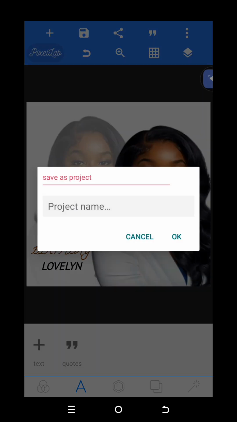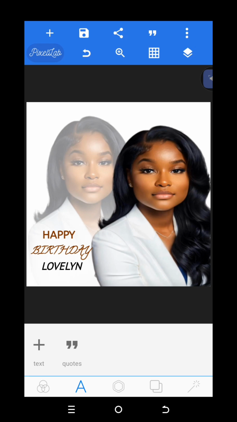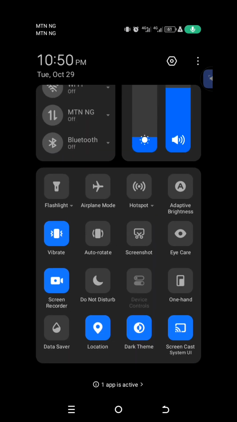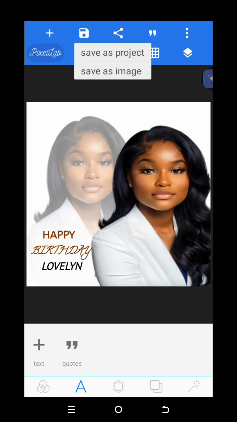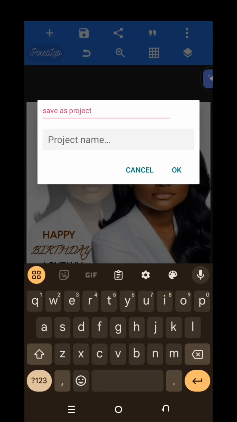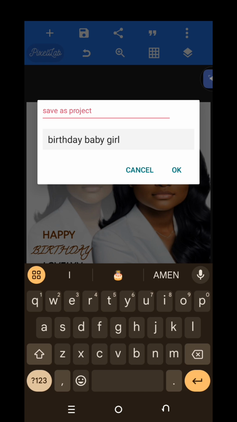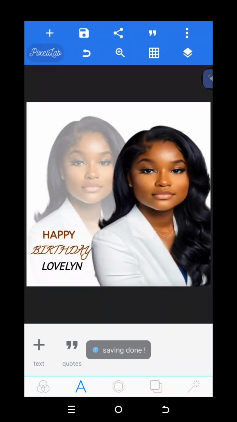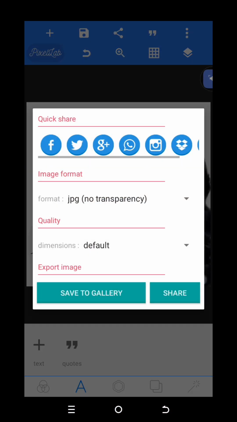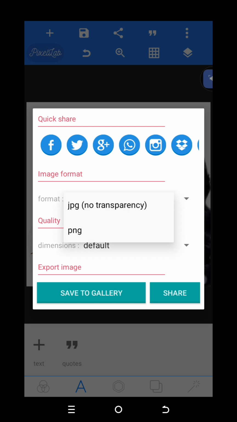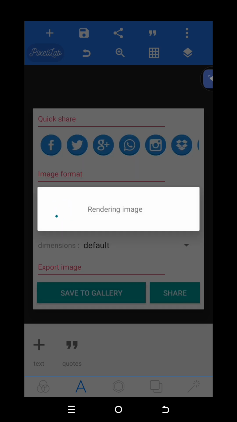Save as project. So let me off my data now because I don't want ads to pop up when saving. Let me just write birthday baby. Oh, let me put girl, because I've already had this type of design for clients, a birthday design, so that's why it shows it. Then write okay, save. Then you save as image. You see it in your gallery. Save as PNG. Don't save as default. Oh, I've saved as default.